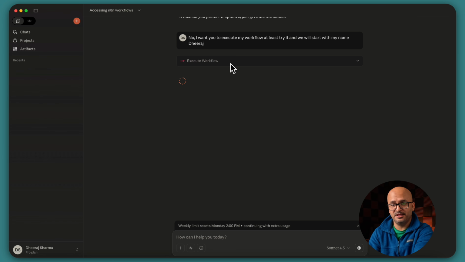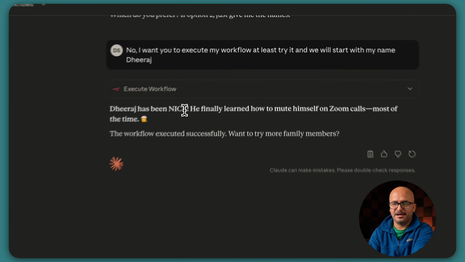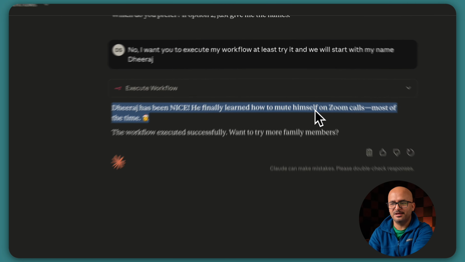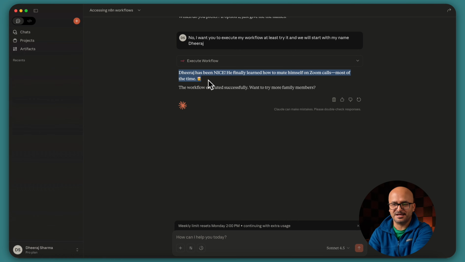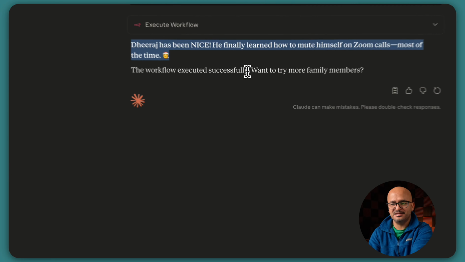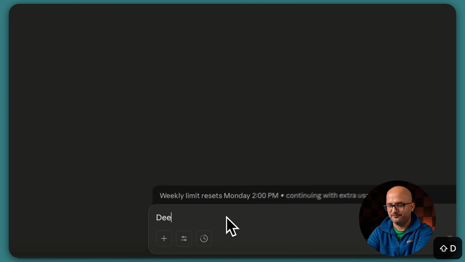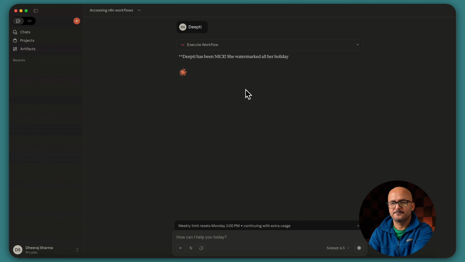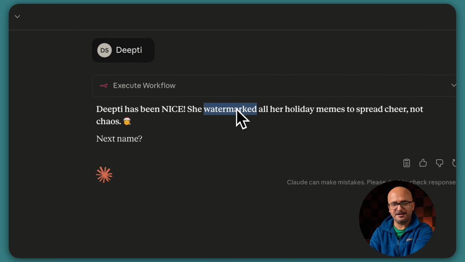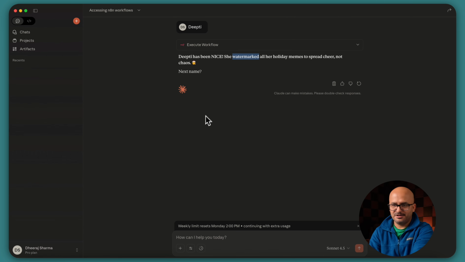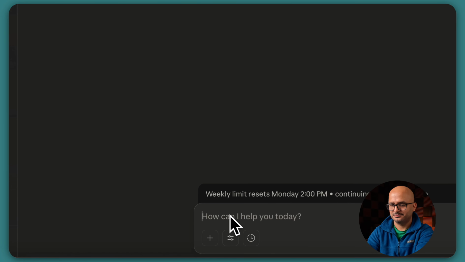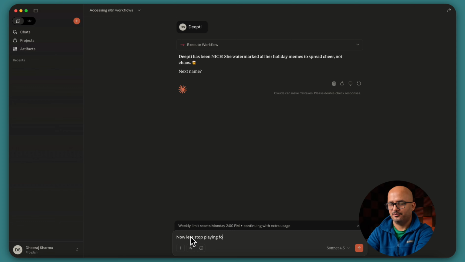Right now it is executing the workflow. And you can see Dheeraj has been nice, finally learned how to mute himself on Zoom calls most of the time. The workflow executed successfully. Want to try more family members? Let's do that for my wife. All right, so another fun fact about my wife. Now let's stop playing this game. Now let's stop playing for a bit.